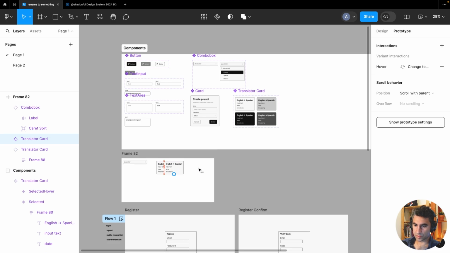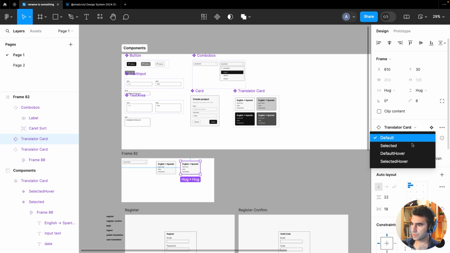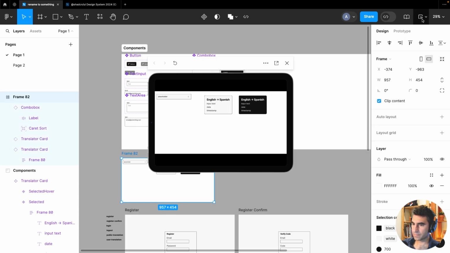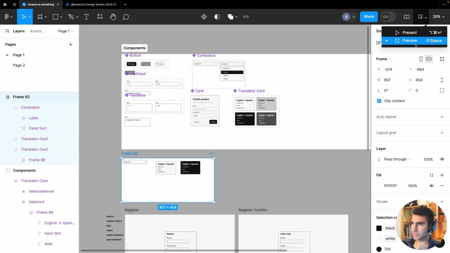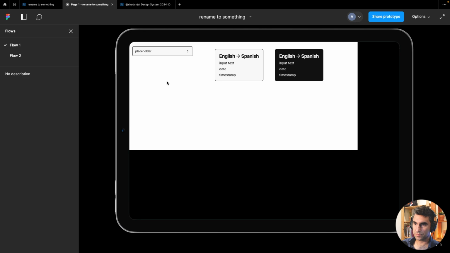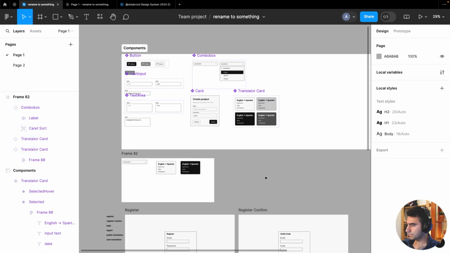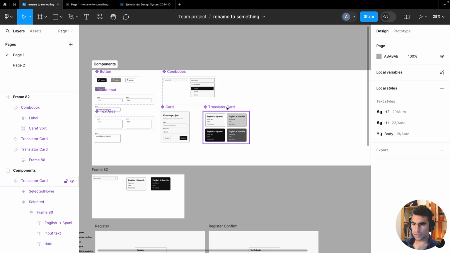And I'll duplicate this, move over here, and set the style to selected. Let's try this one more time. And let's just do this proper testing so we're not presented with that small screen. And we can leave this open. It will automatically update as we make changes to it. All right, so however this works, click on this, opens up, perfect. Everything works fine. All right, so we're done with our translator card.